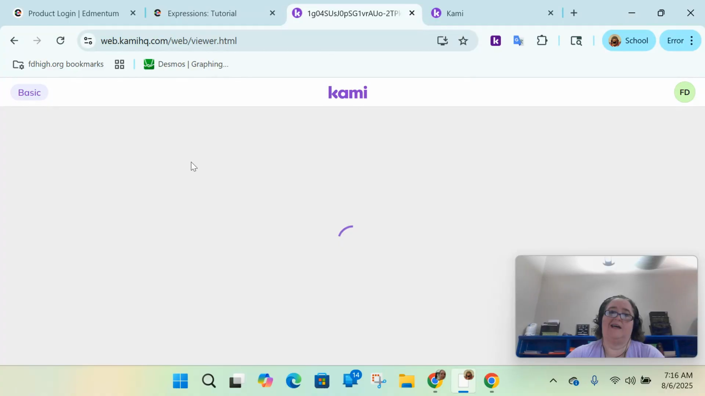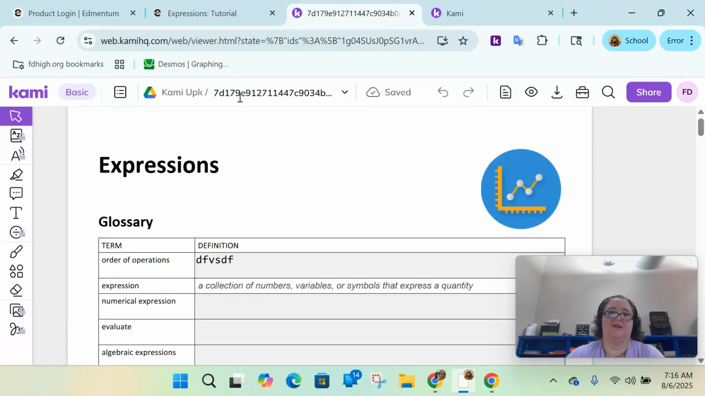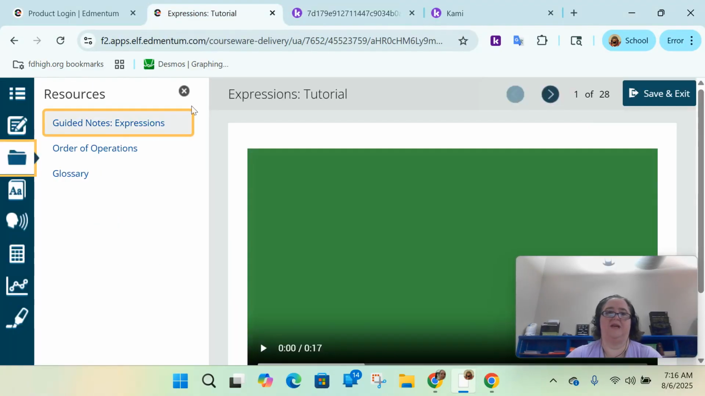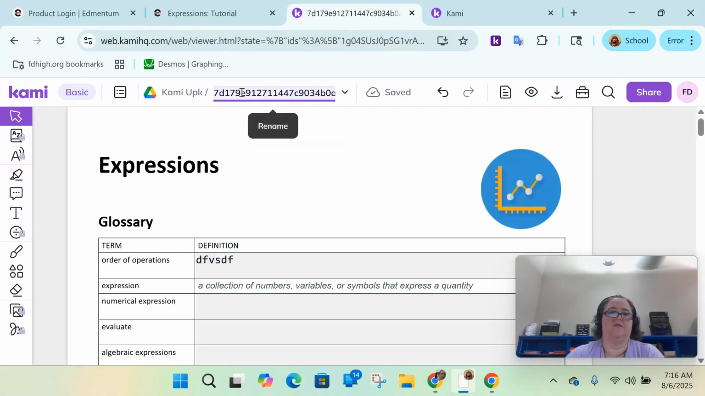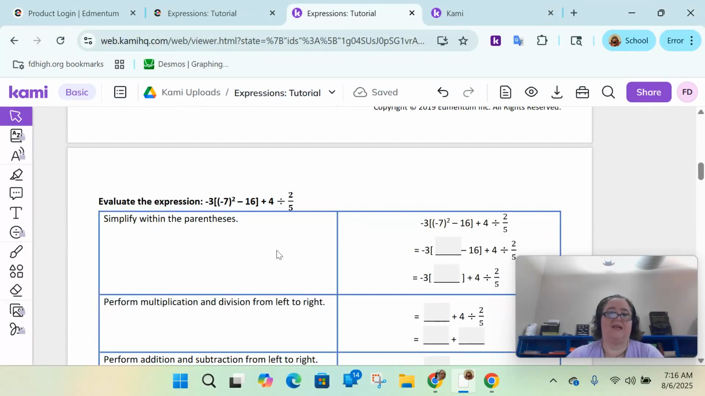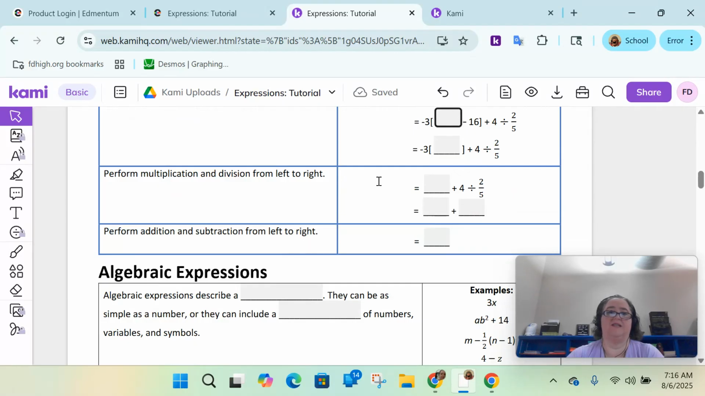Now one thing that I would definitely do is look at this name. This is a horrible name. I want it to be the name of the tutorial, Expressions, right? So I'm going to go ahead and copy that, and now I have that. And then from here, you're just typing in, and it gives you the boxes. It's very easy to fill in.